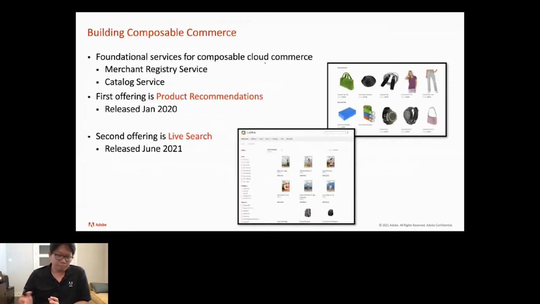And in recent years, we have been building towards composable commerce. The first offering was product recommendations. It was released January 2020. While building that product, we were also building a couple of foundational services, such as catalog service and merchant review service. And LiveSearch is built on top of these foundational services.